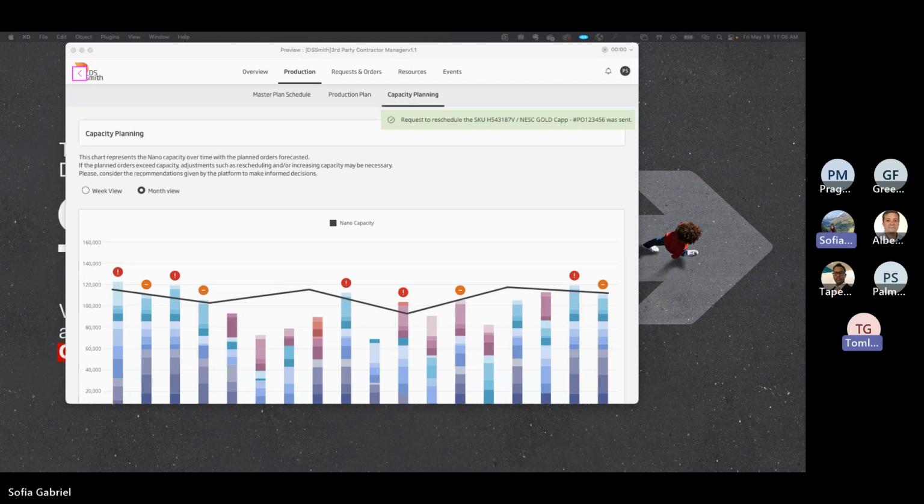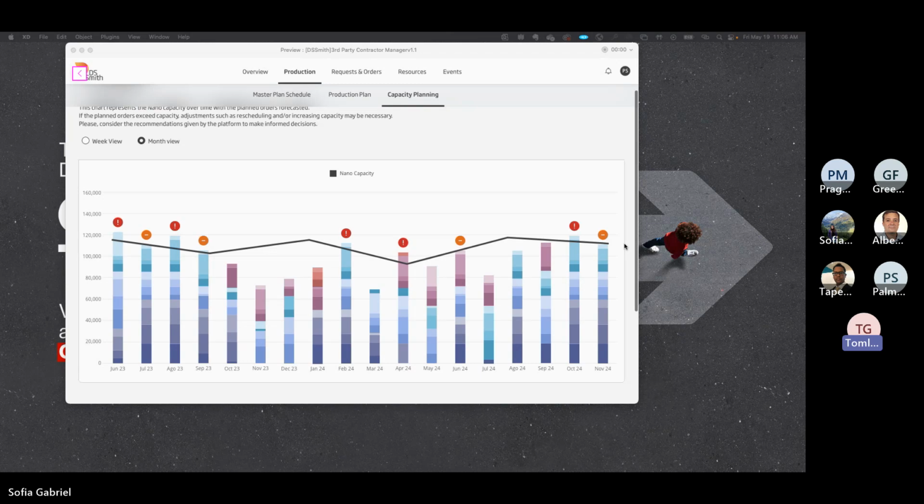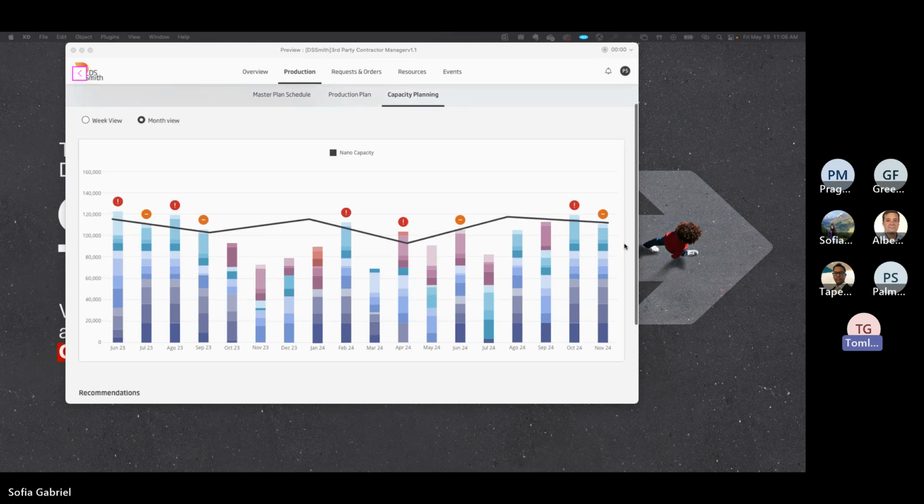So the black line, and I know that this is a bit of a mock-up. The black line, is there any way to see what dictates the capacity of Nano? Do you know what I mean? Like any screen that shows the calculation that arrives at that figure, number of shifts, number of people, etc. Okay. Well, no, I'm just asking.